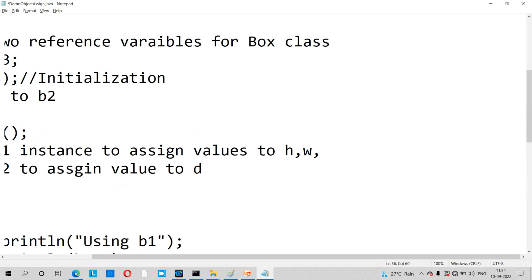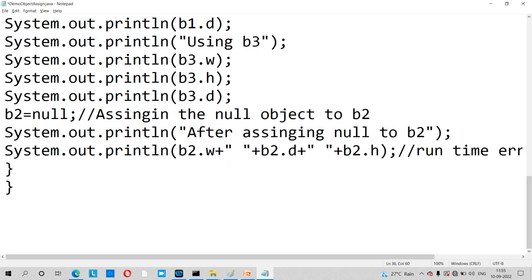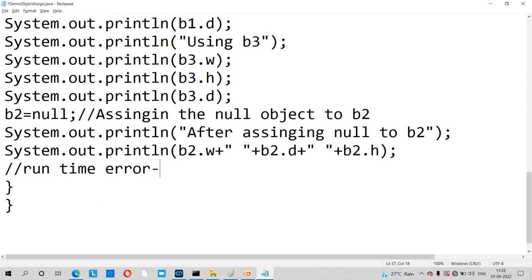So writing the program is very important. Similarly, understanding why errors are generated is also very important. It is generating a null pointer exception because the B2 object is initialized with the null value. After assigning null, I am trying to access some properties, which gives a runtime error called null pointer exception.